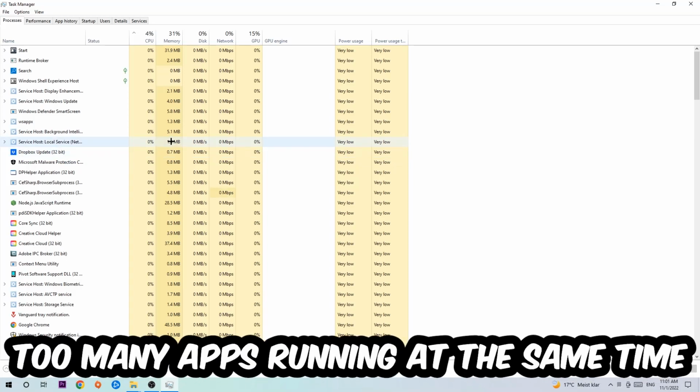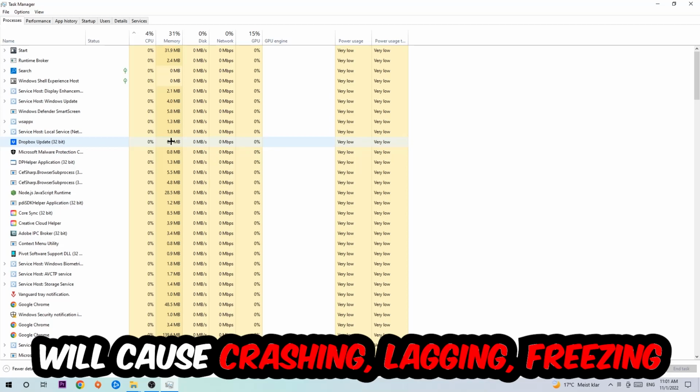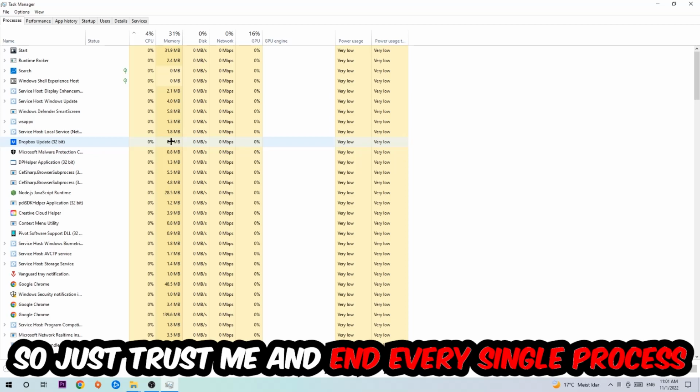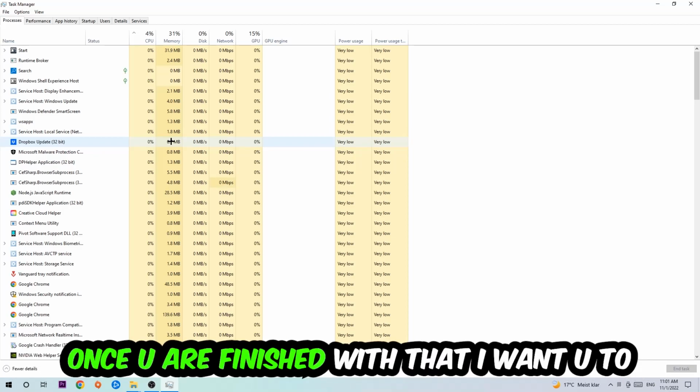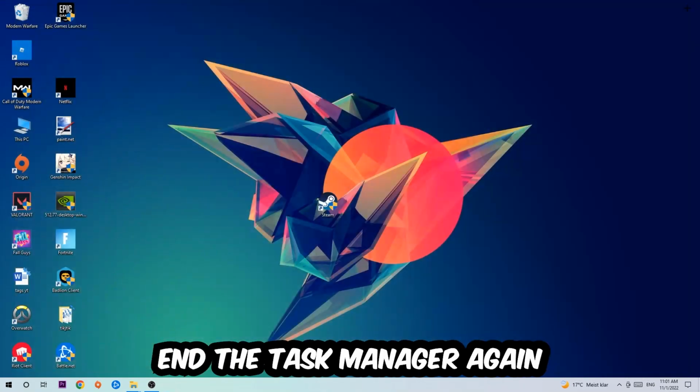So two reasons for that. First of all, too many applications, too many background processes, too many programs, too many games running at the same time on a low end or bad PC will cause crashing, lagging or freezing on the long term because your PC can't handle that anymore. So just trust me and end every single process. Once you're finished with that, I want you to end the task manager again.